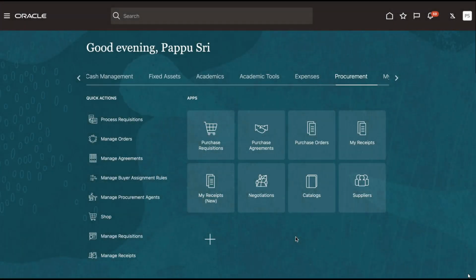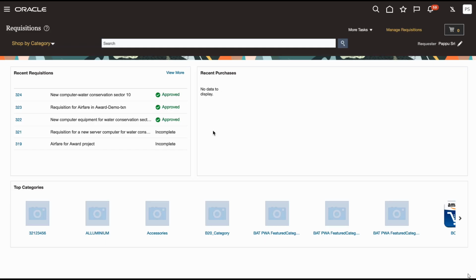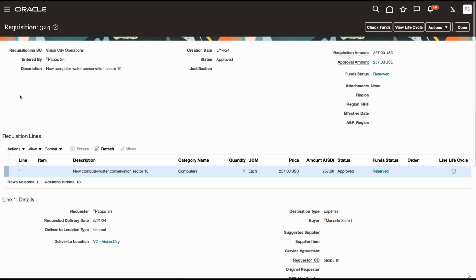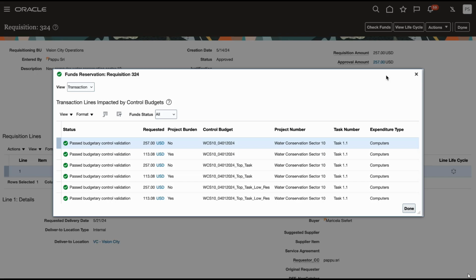The project has a requirement for an equipment purchase. As a requisition user, I can verify the budgetary controls validation results by clicking the reserved link for Funds status on the View Requisition page. The funds reservation is successful for all the project control budgets, namely Project, Top Task, and Top Task Lowest Resource.